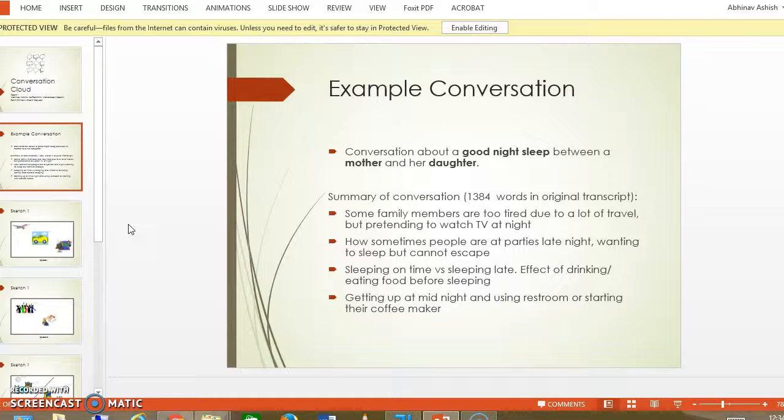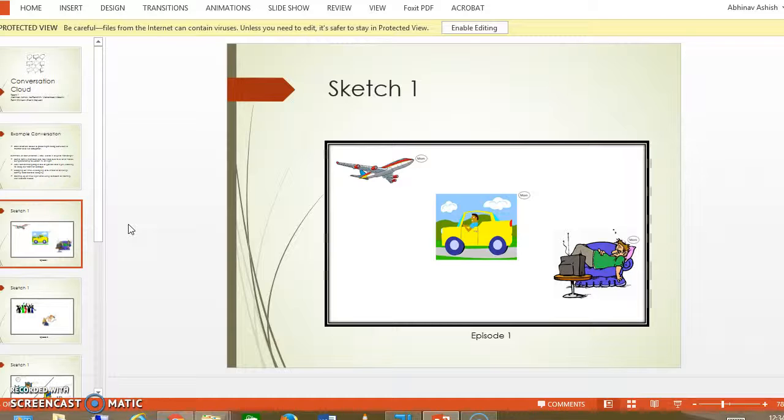The other topic of discussion was how you have to get up at midnight to use a restroom or start the coffee maker. For this conversation, we came up with two approaches, and I'll show you the sketches from them one by one. The first sketch is a kind of series where the conversations are depicted by a series of episodes. They talked about travel, then they were talking about how they are watching TV and falling asleep in front of it. That was shown in one of the episodes.